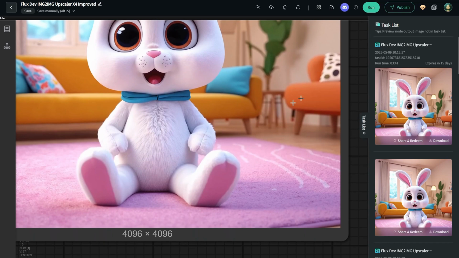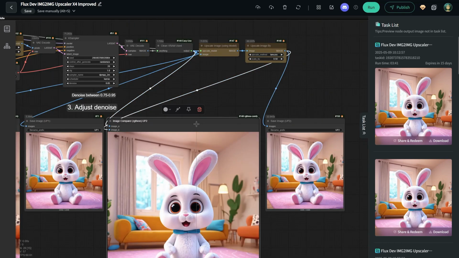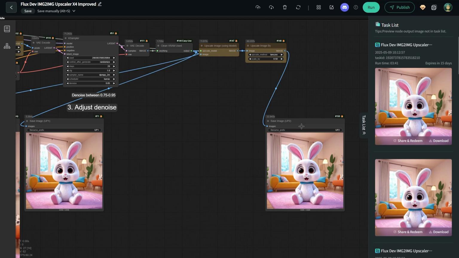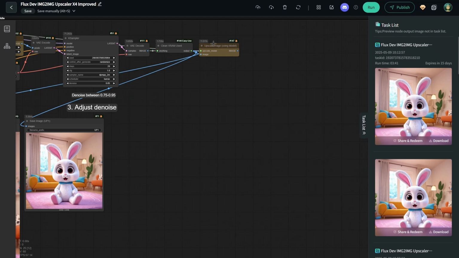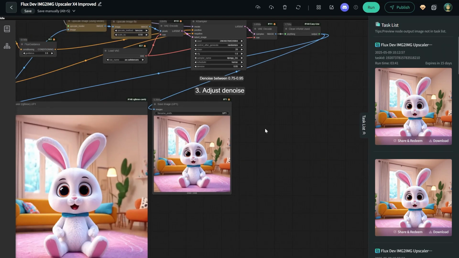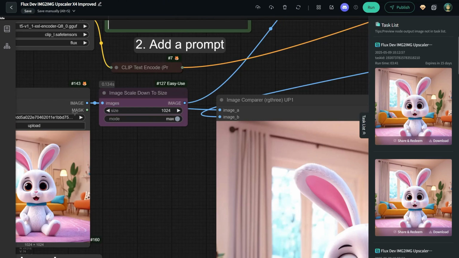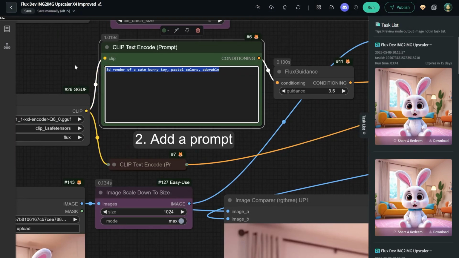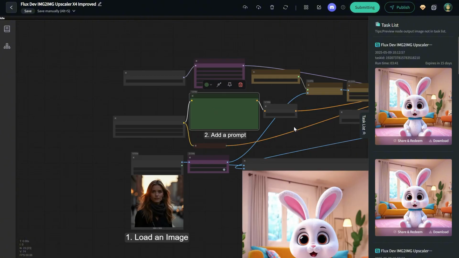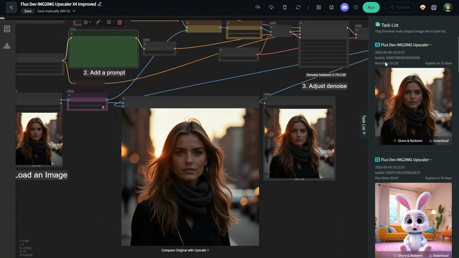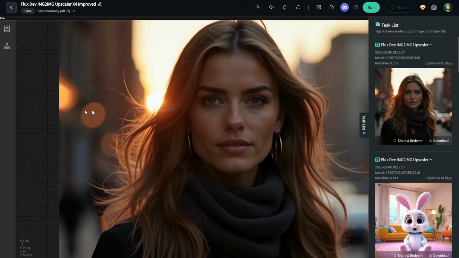If you only want the first upscale, you can delete these nodes, the second image comparer with the upscaled version number 2 and the last 2 yellow nodes. Now it will only upscale once. Let's test it really quick with this portrait of the woman. I'll add a quick prompt here and then run it. It took under 2 minutes to generate, and we got this upscaled image.